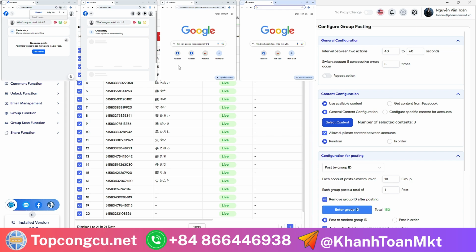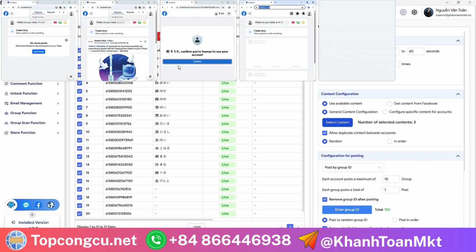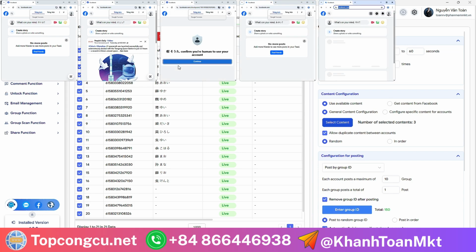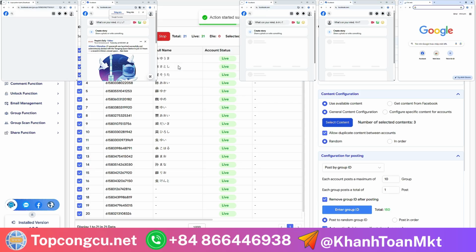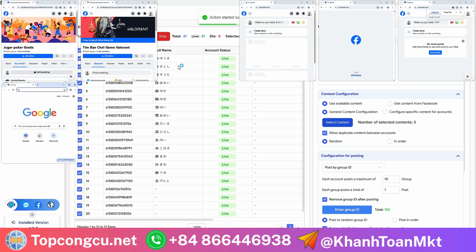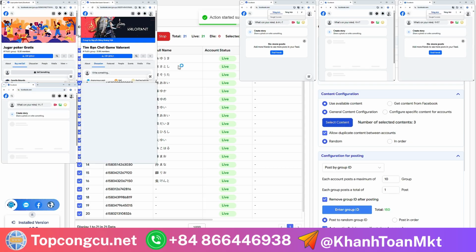You can also select extra options below such as interacting after posting, liking, commenting, and enter the comment content. Once you have entered the configuration, select the accounts and click Start.